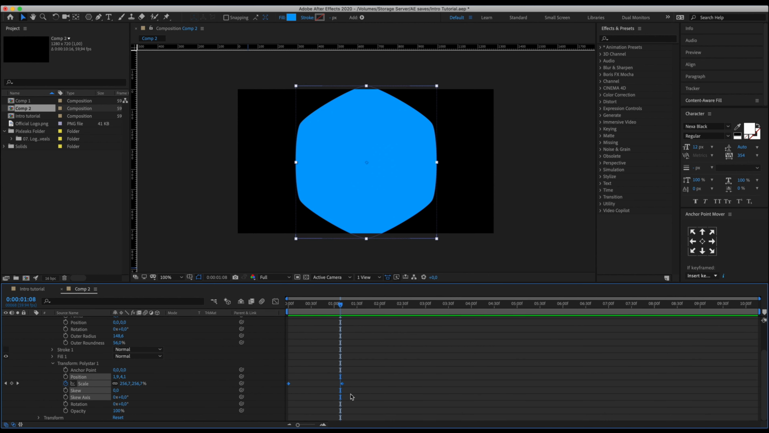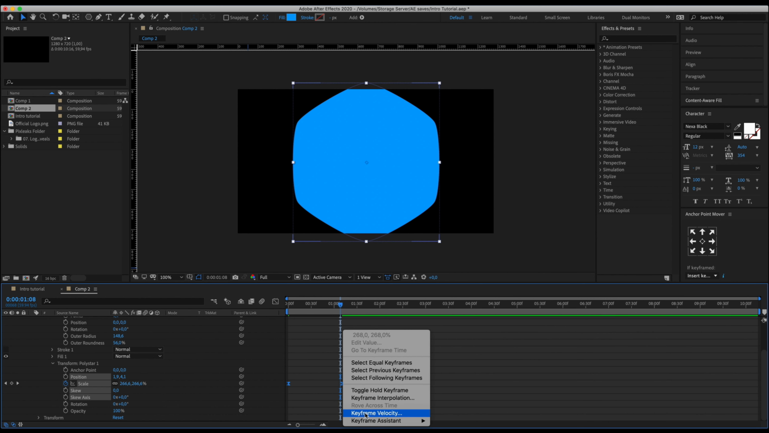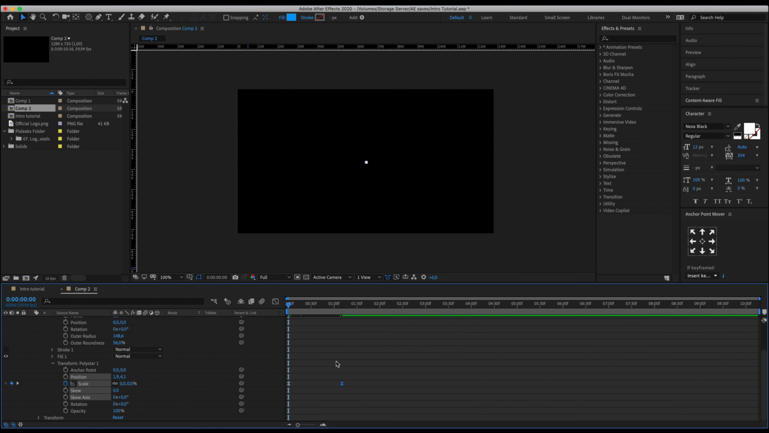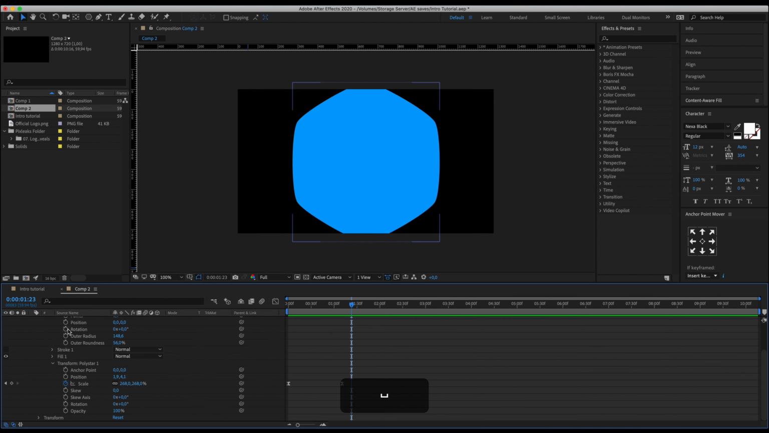Looks good. Let's select those keyframes and hit F9 so that we can get the easy ease. If you cannot, the shortcut is right click, keyframe assistant, and easy ease from there. Let's go to the speed graph. From here, select the bottom point and drag it to the left. What we're doing here is creating a really quick beginning and then a really smooth end. These are the secret sauce for some snappy animations. Boom. Nice. Okay, we can work with that.